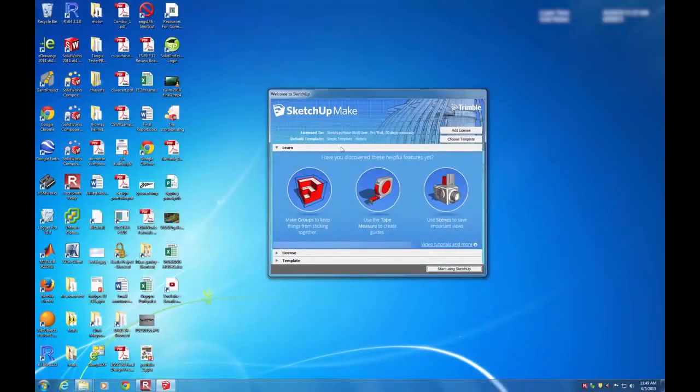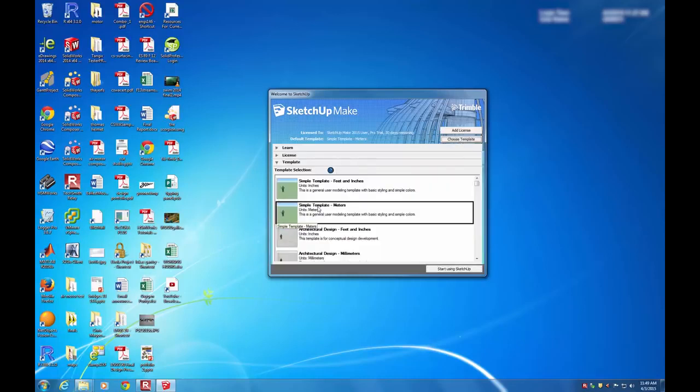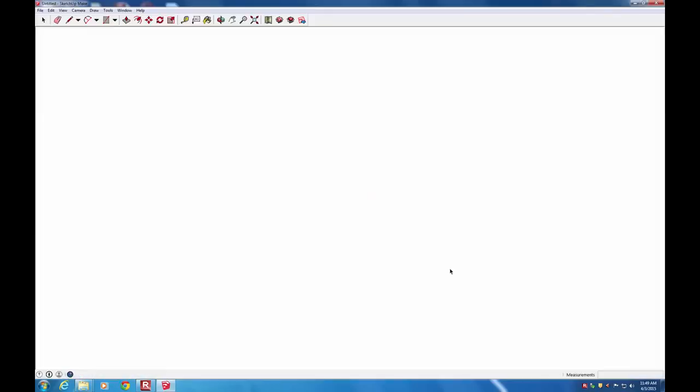So today we're going to be using SketchUp to create some simple 3D drawings. To start off, click on the Choose Template button here, and we're going to be working in meters. So select Simple Template and Meters, and then click Start Using SketchUp.